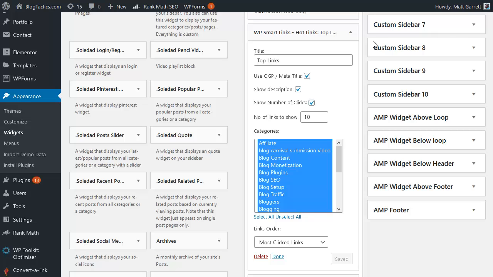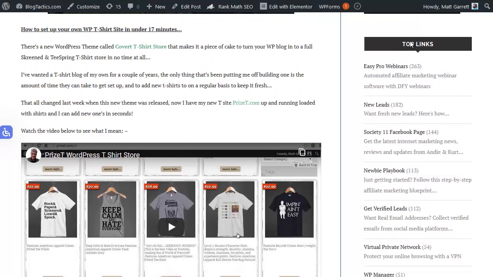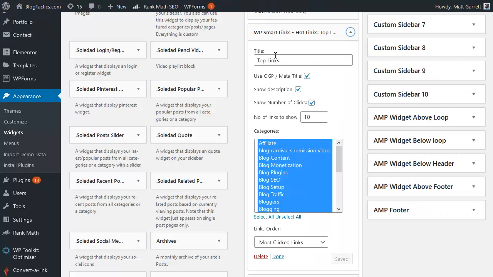So the first option you have is the title for the widget, and if we pop back, this is what's appearing here at the top where it says top links, so you can decide whatever you want to call that widget and what you want to appear at the top of it. Next you get to decide which information from the link you include in the widget. So the options are use the OGP meta title, show the description, and show the number of clicks.